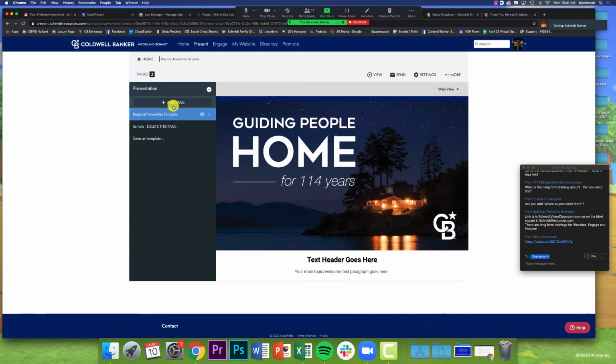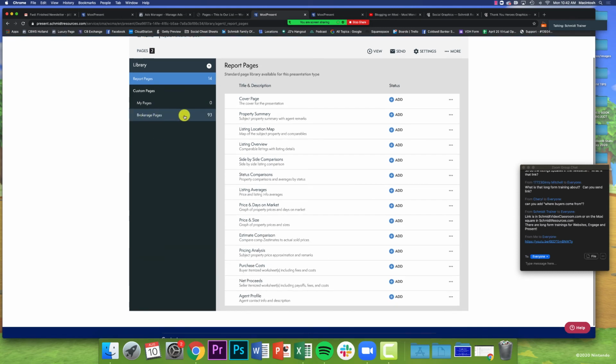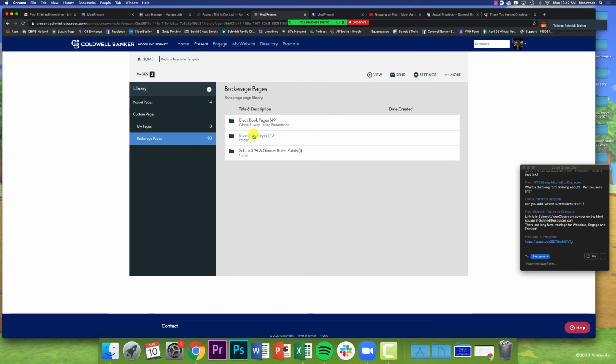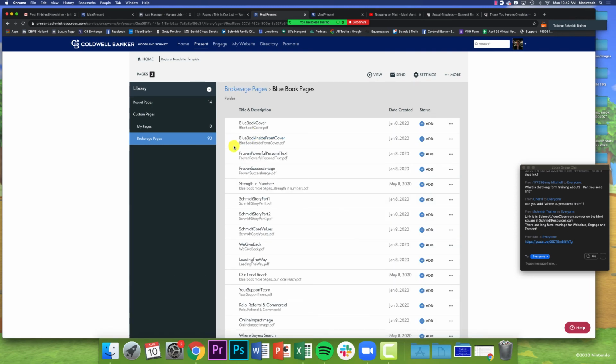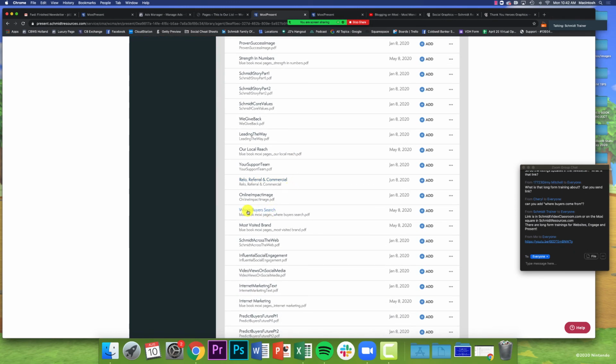Make sure I'm still screen sharing. Add page. I would click add from library because again, we have added this to our brokerage library. And then I'm going to click on brokerage pages right down here on the left. And then that one in particular is from the Blue Book. So we're going to click Blue Book pages and then we just look for it. So you wanted to do the where buyers come from. Here it is right here, where buyers search. Now I can click on this and look at it if I want, or we obviously know what it looks like, so I'm just going to click add.